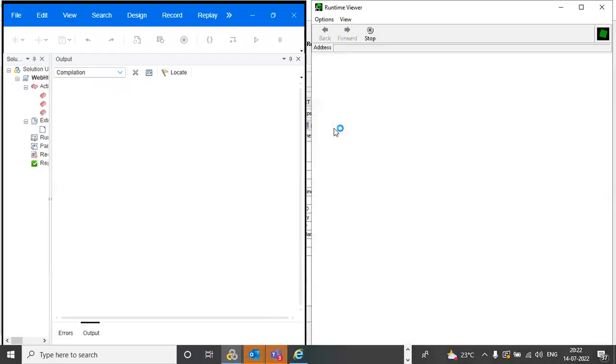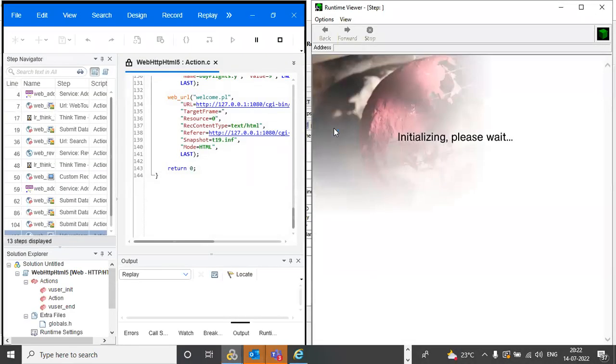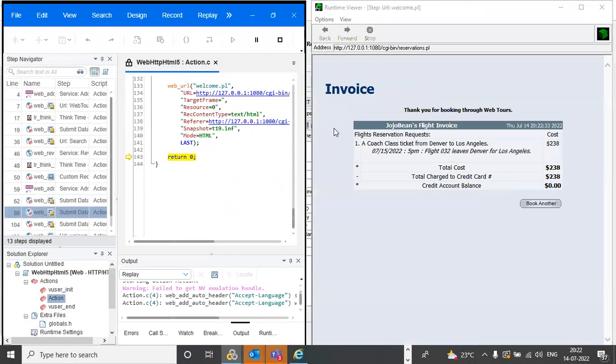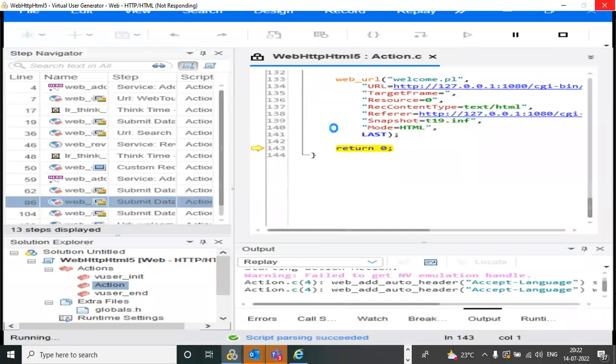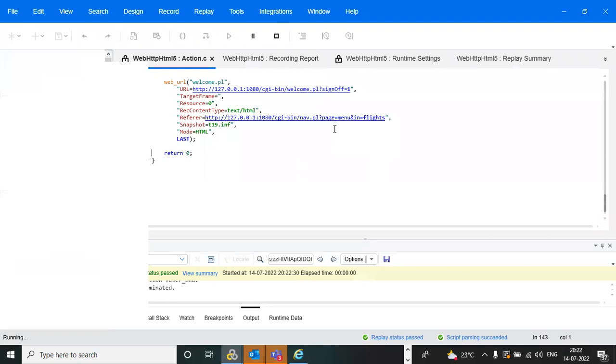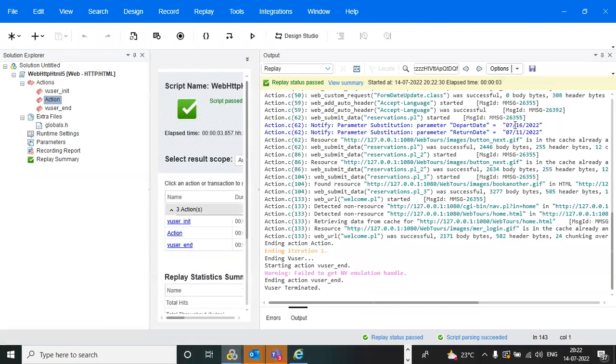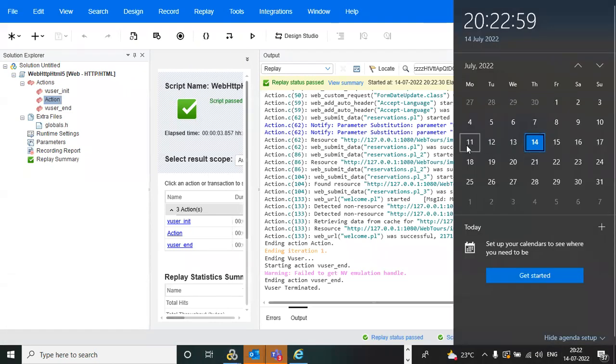Again, I'm executing. See, now you can see which date came. 11 came. See, actually, what is the current date? 14 minus 3 means it's 11. It came.